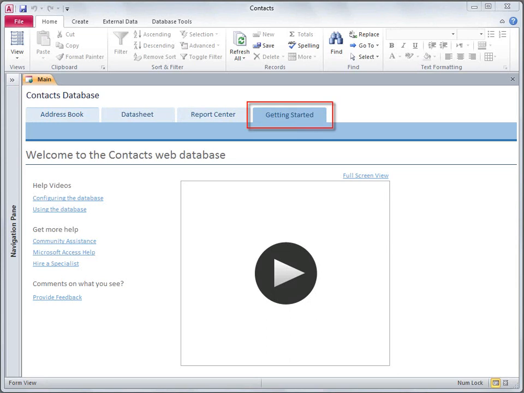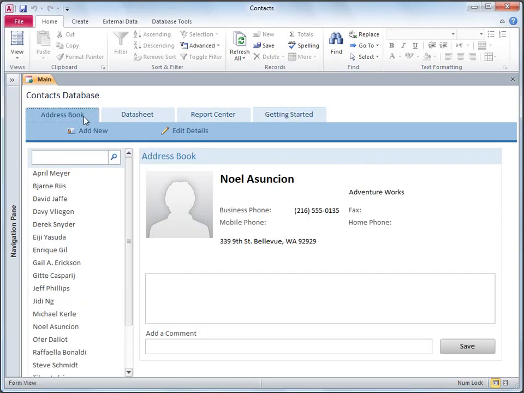The Getting Started page is a great place to learn about the database and to get help. It's always available on the far right navigation tab, so I can come back to this page at any time. On the Address Book tab, I can add new contacts, view or edit existing contacts, and add comments about my interactions with each contact.